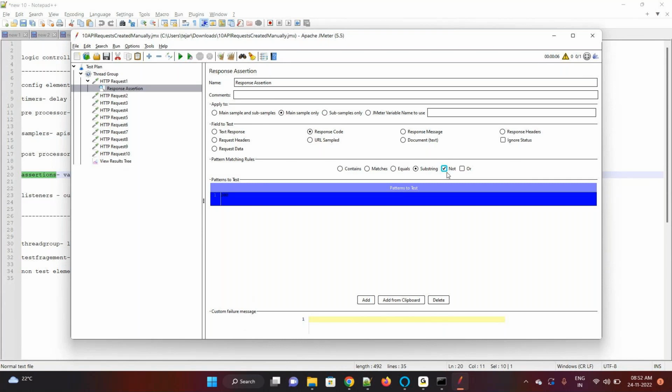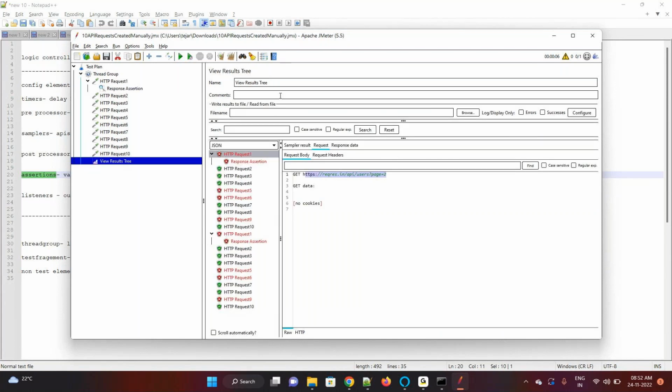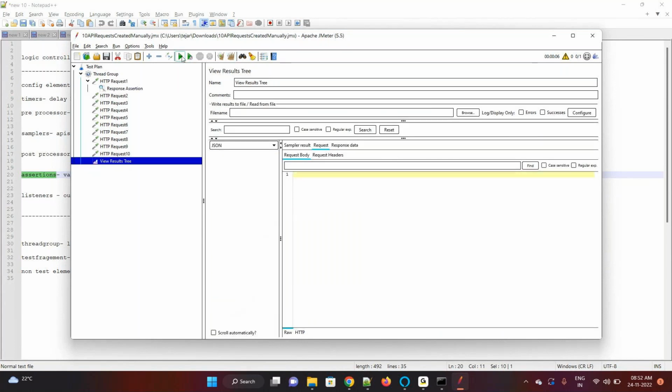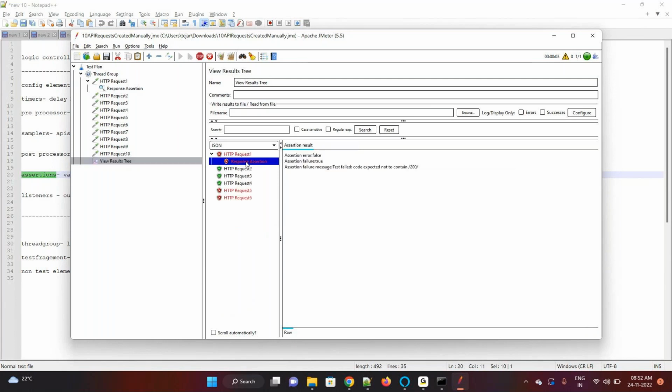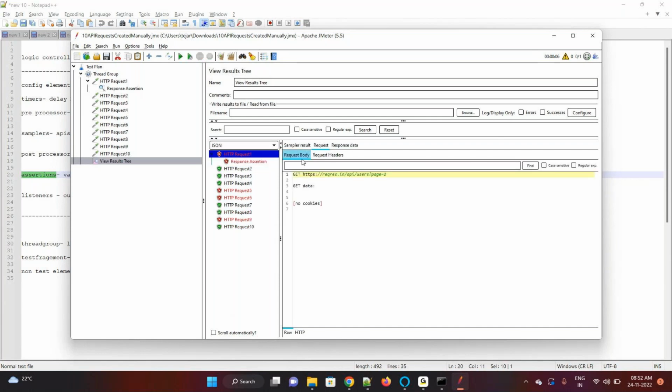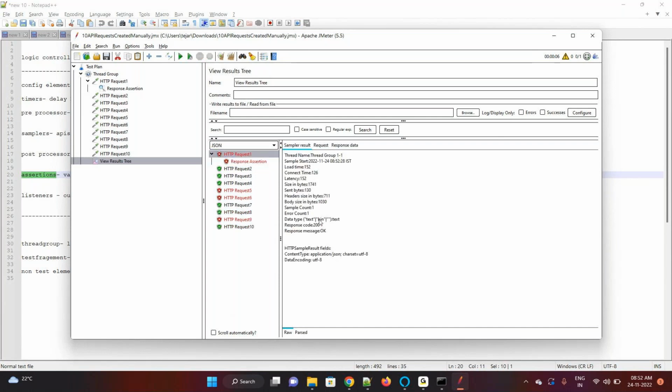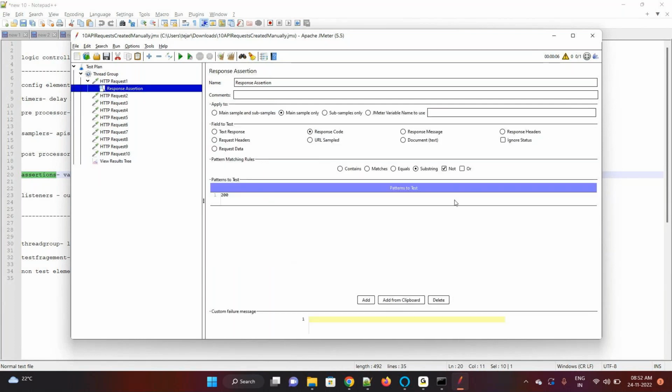Now let's see. See, it failed. It says code expected not to contain 200, but it has 200. So not means negative, reverse. It will apply to everything.